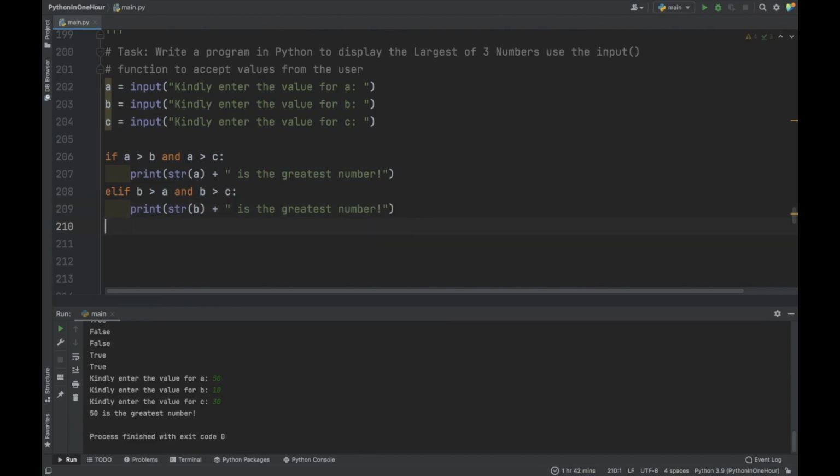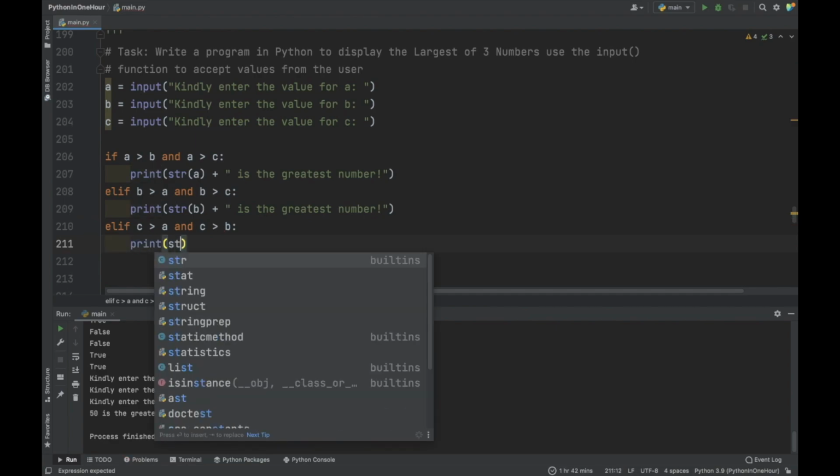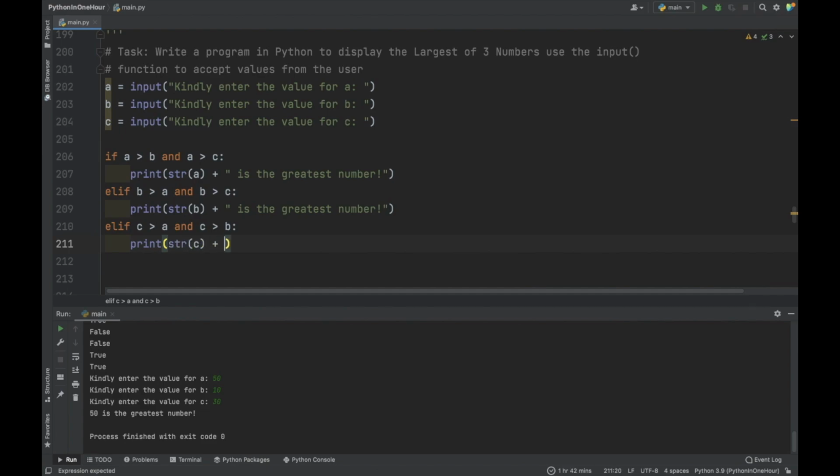And finally, if A and B aren't the greatest, then C should be the greatest, right? But what if all of them are actually equal? So I think we should write elif C is greater than A and C is greater than B, then print str of C is the greatest number.